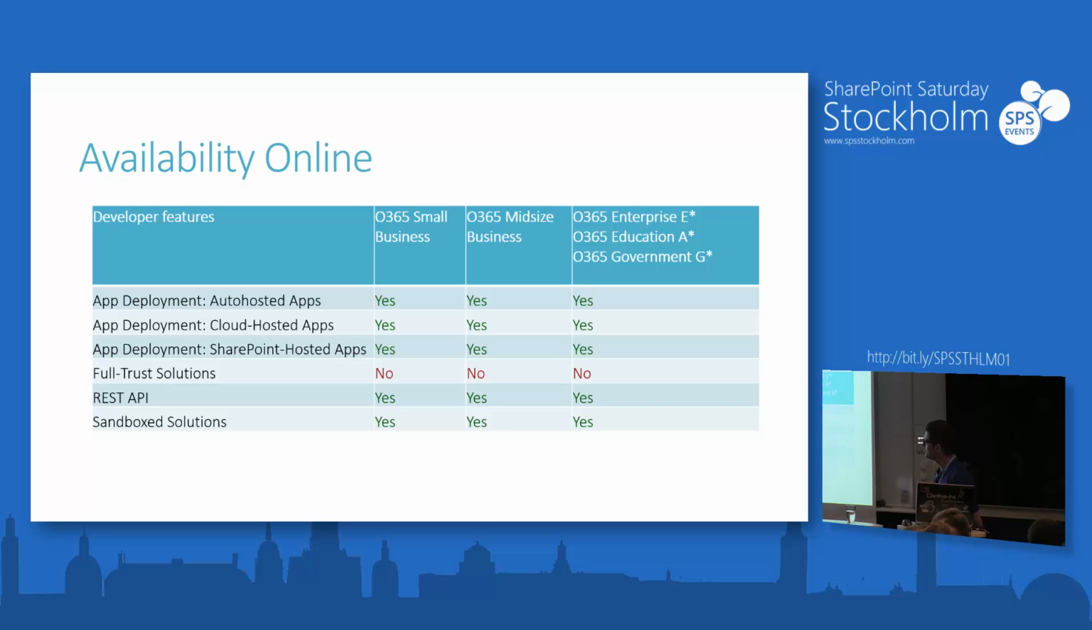And when it comes to those different types of apps, make sure you check what's available in Office 365. Luckily, not much diversity here. Full trust solutions, never supported in any of the plans. All app deployment options are available, as is the REST API, and the Sandbox is, of course, also available.